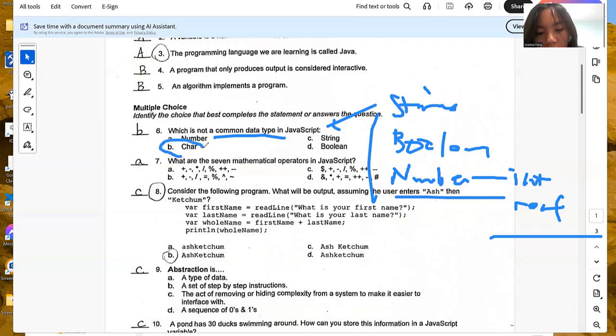So character is not a type in JavaScript. Character is a type in Java, but not in JavaScript. So the answer is B. Okay.